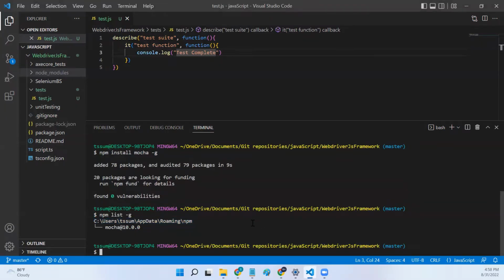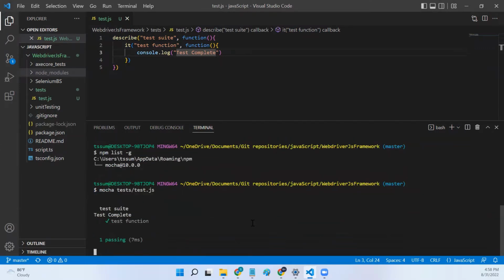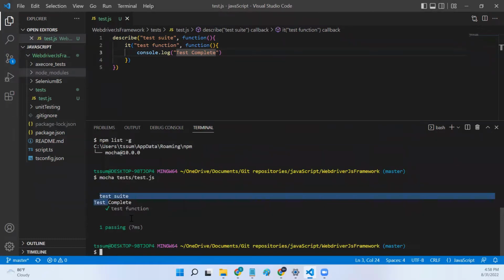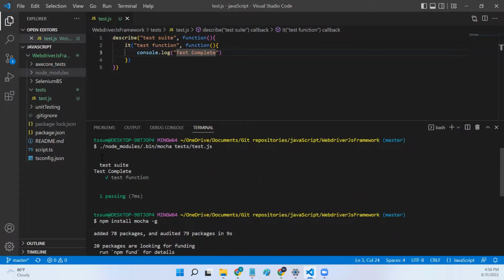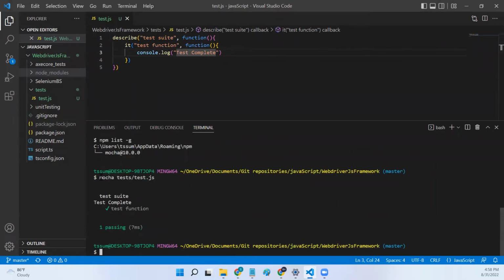Now let's go back and try to run the command mocha test slash test.js. See, now it is executing my test. Earlier we used the Mocha present in the node modules of our project directory. Now we are using the Mocha present in our global folder. That's the difference between these two.